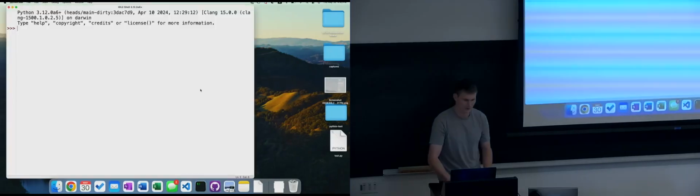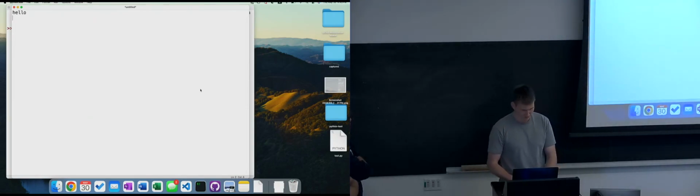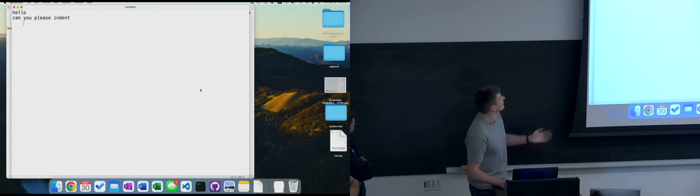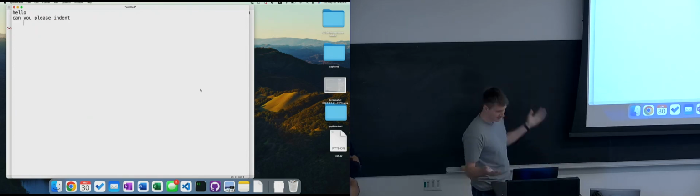You'll see. I'll show you what the don't is. So if we run this, we run the editor. Now if I'm talking to my computer, I'm like, hello, can you please indent? Now I press indent, and there's an indent. That's pretty cool. I think that's pretty cool.